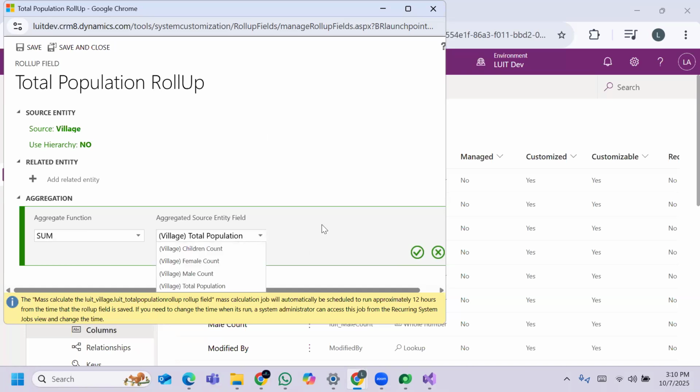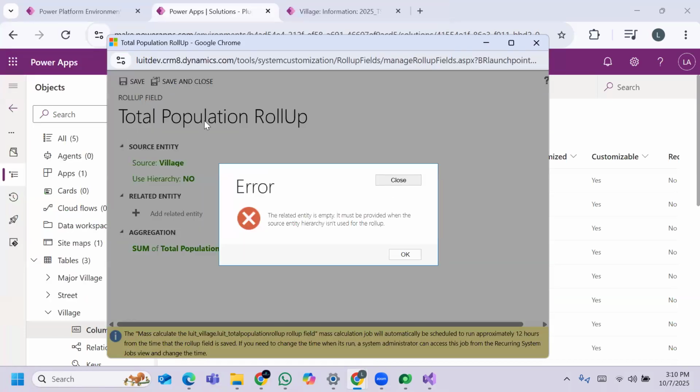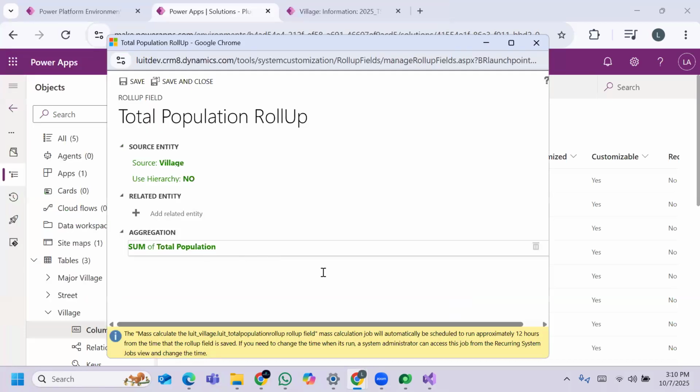Okay, just again, save and close the related.